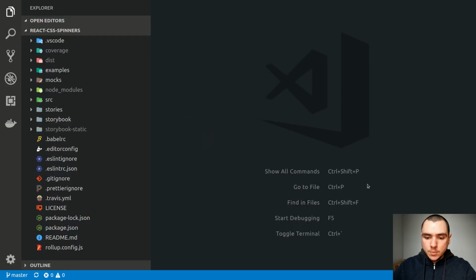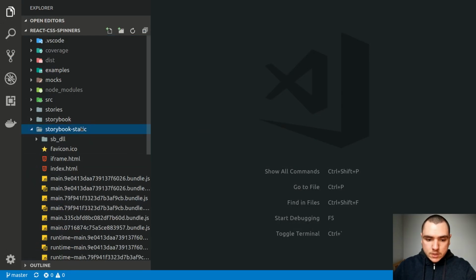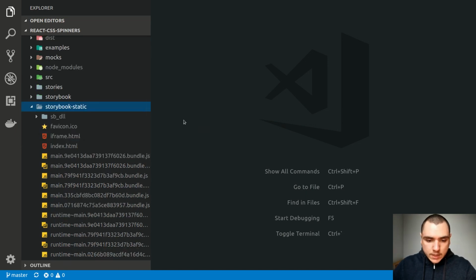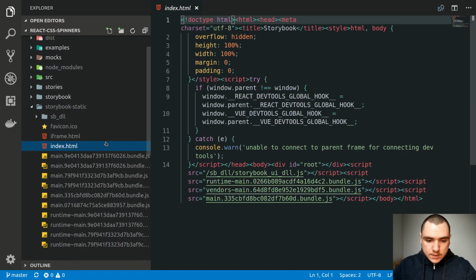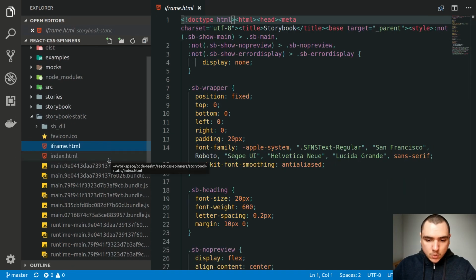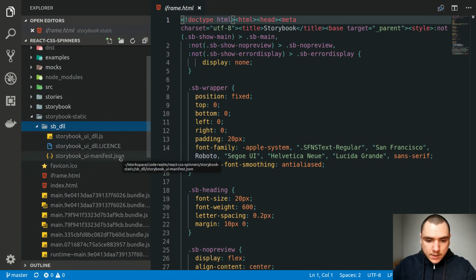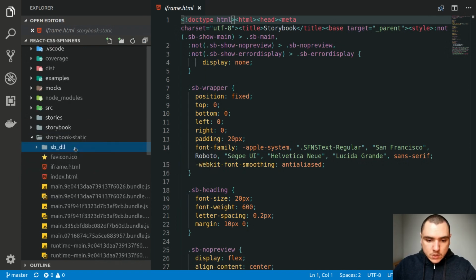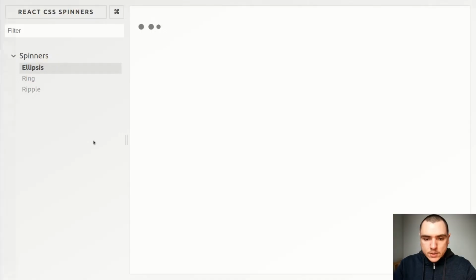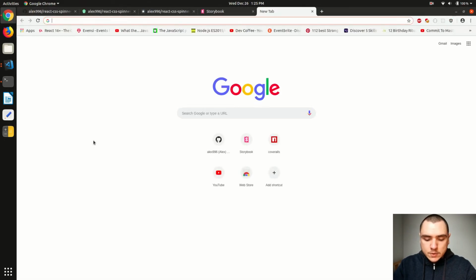Now, if you look at the build folder of Storybook, so this is the folder that you're gonna get if you run storybook:build, it's basically a handful of static files. So index.html, the iframe where we serve our components, a bunch of JavaScript, a favicon, and a manifest file. And that's basically it. It's just a bunch of static files. And if these are static files, it means that we can deploy them to a static host.